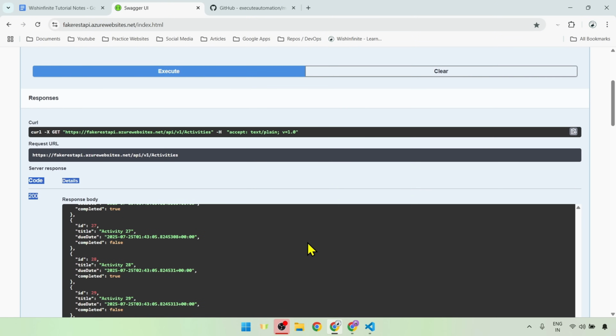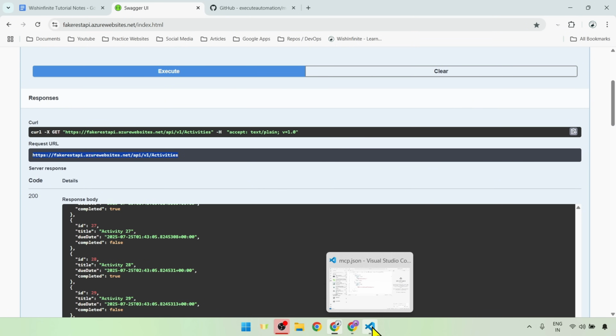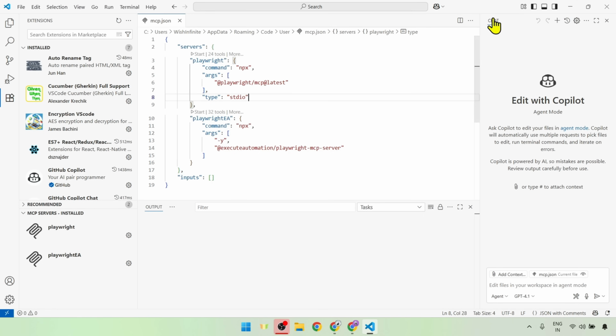Now let's perform this API call using Playwright MCP Server. For that, I'll have to provide this complete request URL. Now let's go to VS Code. And here, if your Copilot is not open, click on this icon and you would be able to see the Copilot. Now here we can provide the prompt. But before that, let me start this Playwright MCP Server. And this time I would be starting this Playwright EA MCP Server, which we just configured.